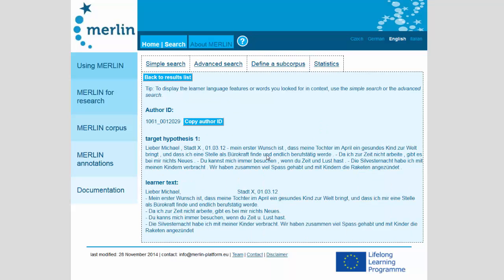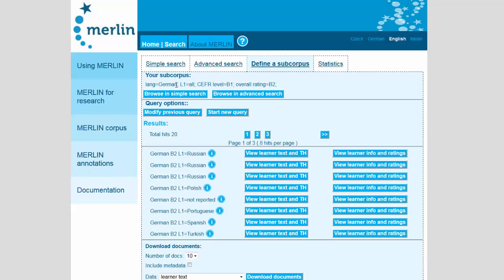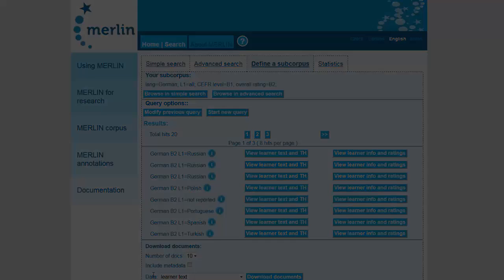Let's now look at one of the texts. You see the original learner text and a minimally corrected variant, the so-called target hypothesis. To find out what that means, consult MERLIN annotations. These texts can be downloaded as simple text or as PDF files. Your subcorpus can now be explored with a full range of MERLIN search options.